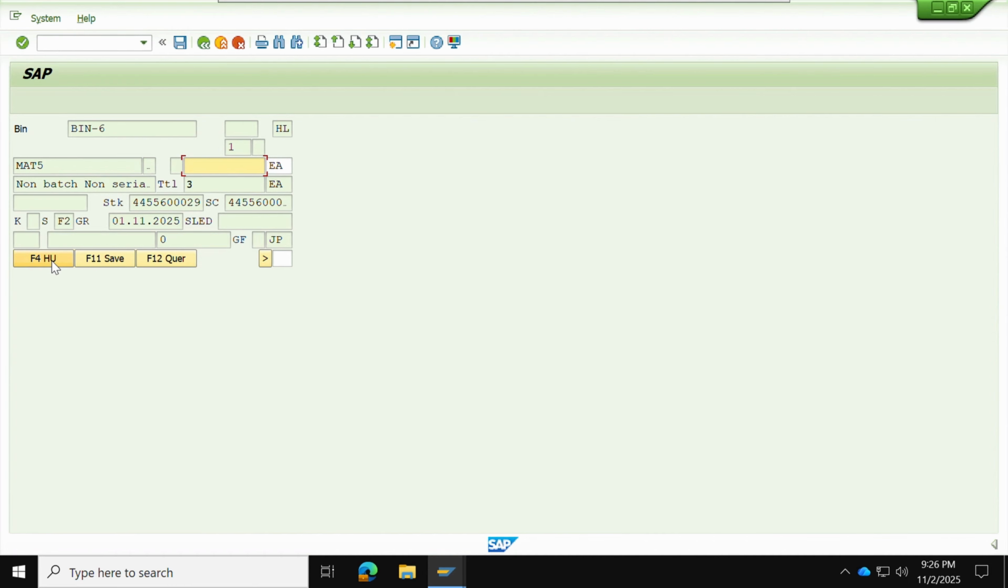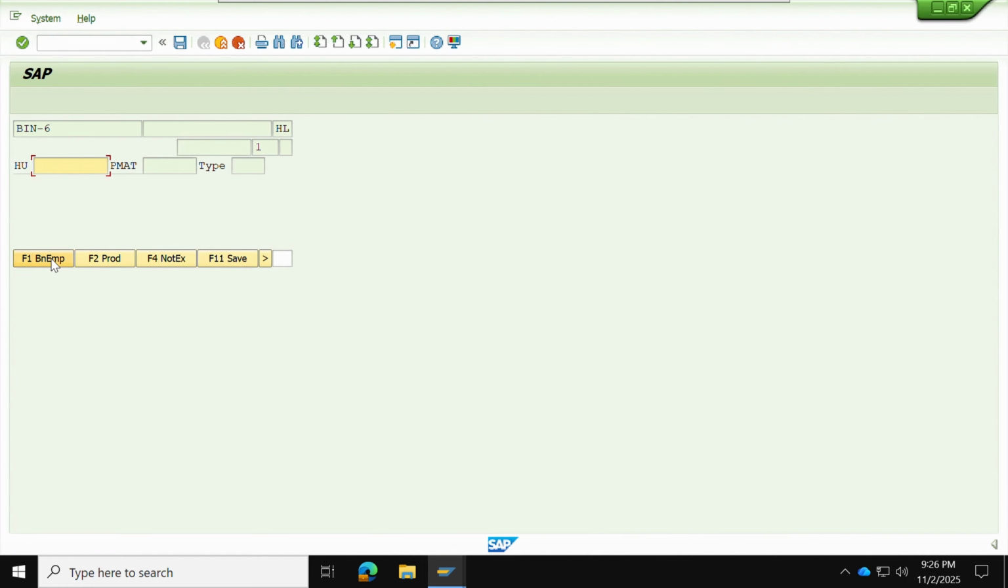So we just need to click on F4 HU option here, and we just need to provide the handling unit number. Let's say I'll enter a random number 0037978, and hit enter, and system will ask you the packaging material. So the packaging material is nothing but a pallet. So this is my packaging material for the pallet, which I already set up in the system. So once you hit enter, system will automatically create this pallet.